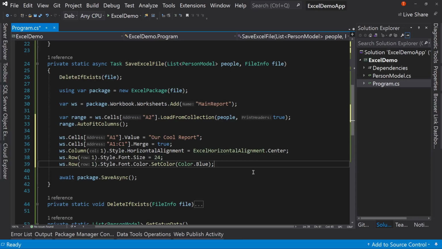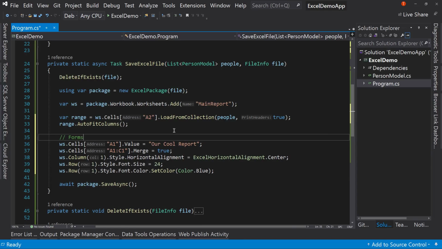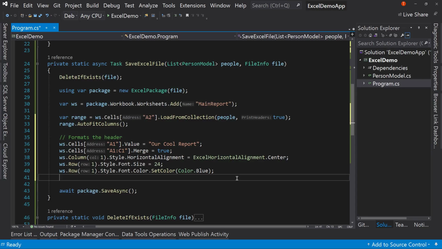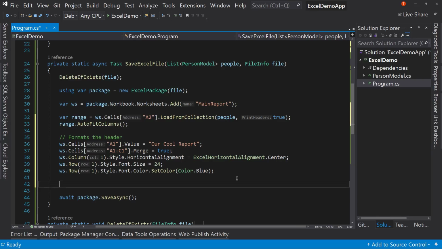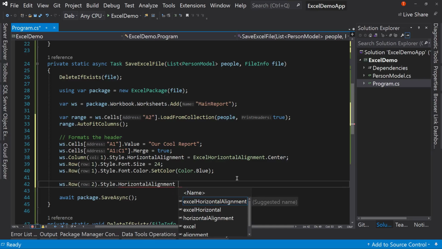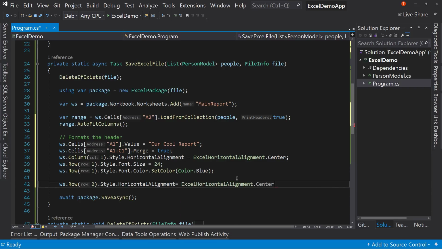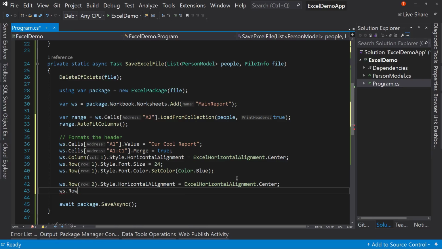But let's put a code comment here: formats the header row. Just the header. And then down here, let's say that we want to manipulate a couple more things, other miscellaneous things. For example, ws.row2, let's set the style horizontal alignment equal to center as well. So row 2, which is that header row for our columns, the ID, first name, last name, we're going to center the whole row. And then along with that, I'm going to say that row 2, style font bold equals true. Just set that as a bold style. I think that's probably good.